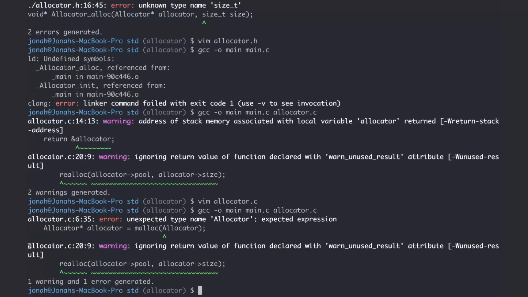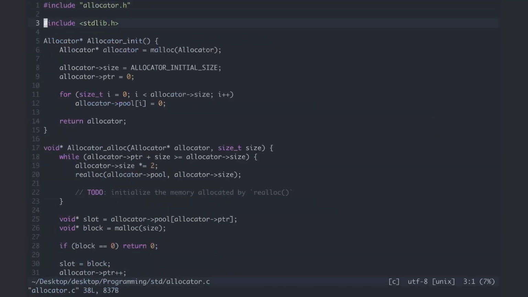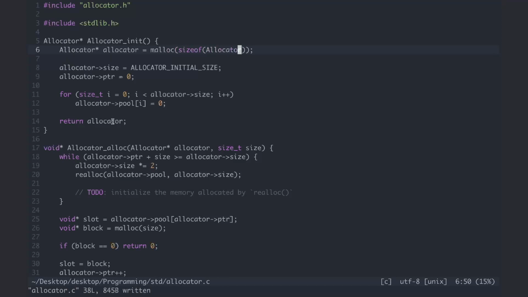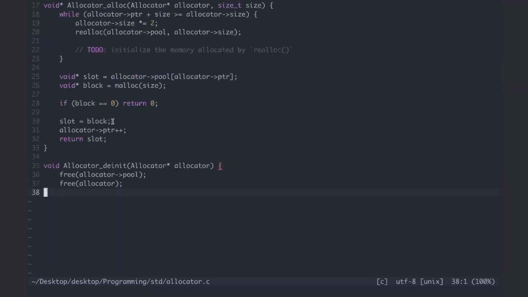Okay, so we have to ignore the return value of the function. So I'll try to fix this. So there's an error. So okay, yeah, allocator. Let's see. So I should not be mallocating this, but I want to malloc the size of allocator. Yeah. So I fix each bug one by one.